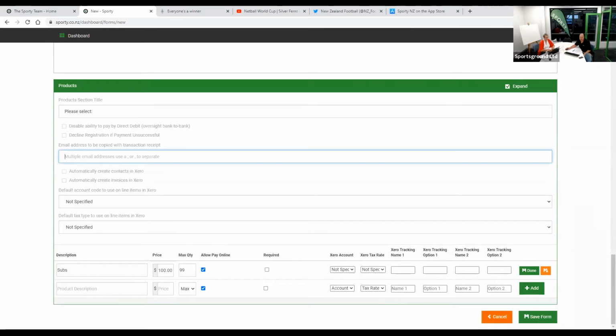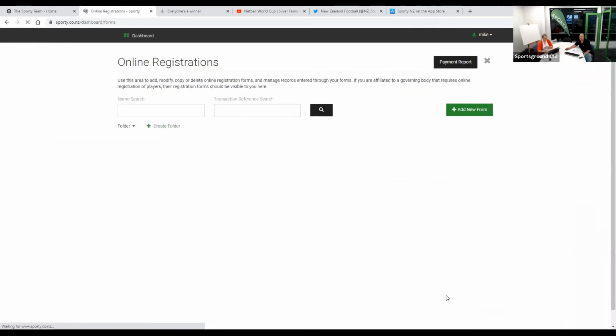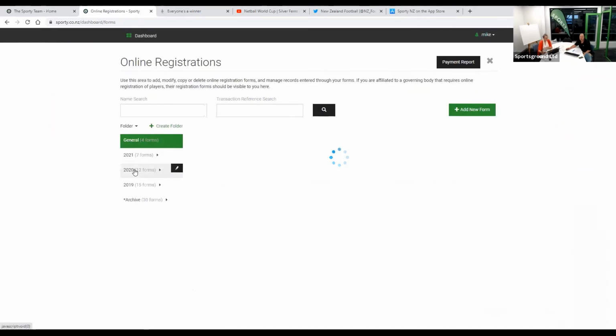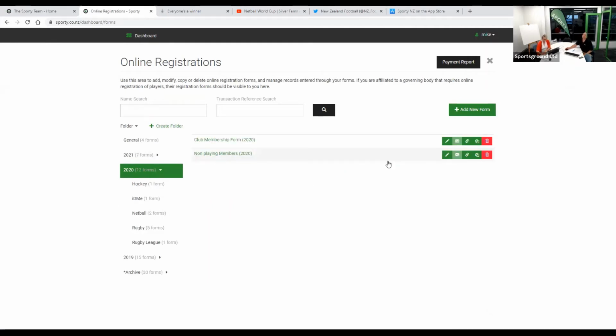Once you're happy with your form, you would go to save your form. I'm actually going to cancel out of here and show you a more realistic example of one that was prepared earlier. Joe's just directing me to where there is some data from a previous season.